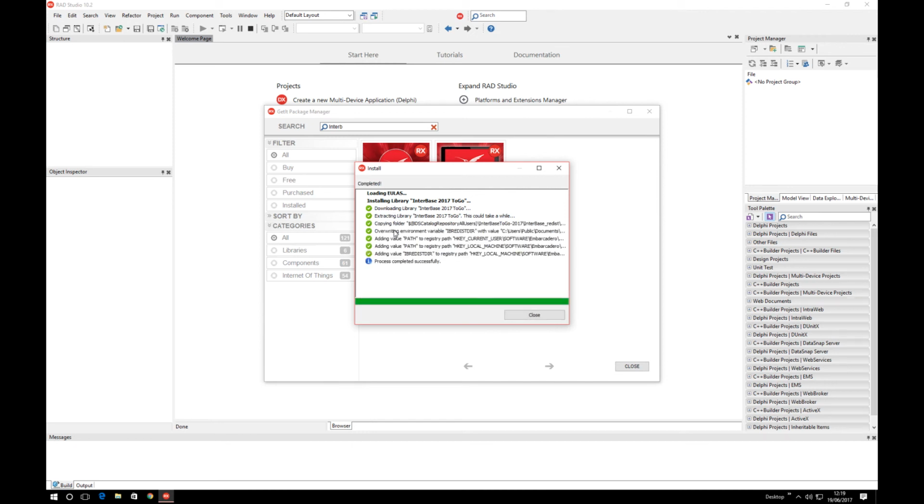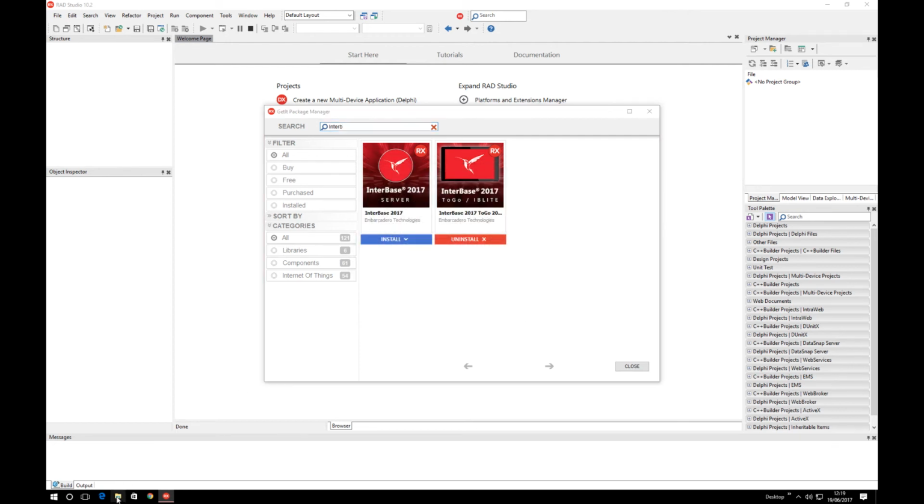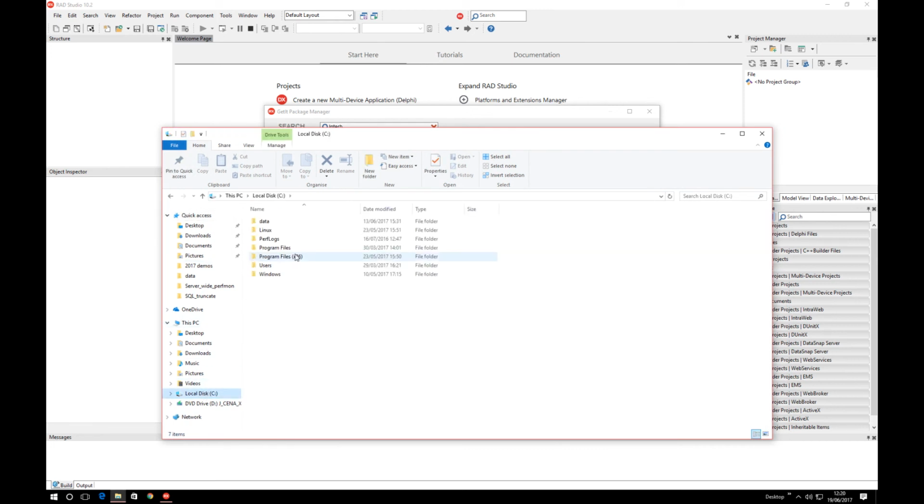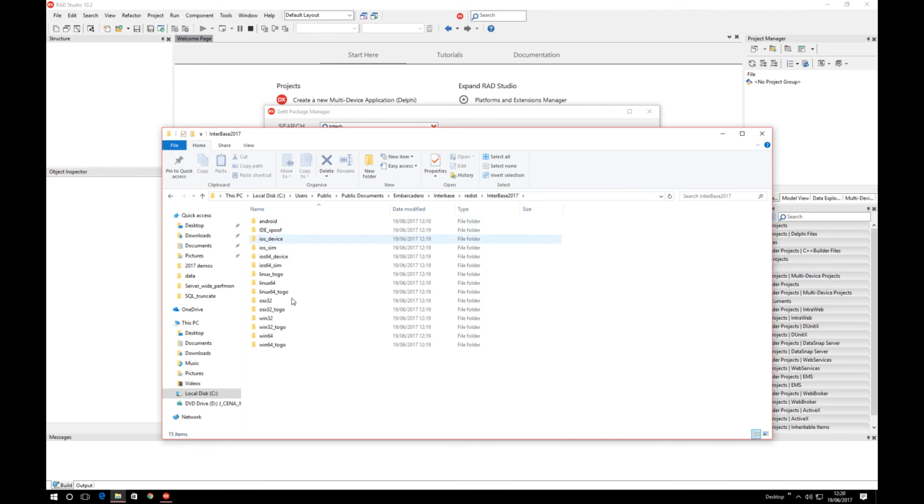locations. So it's downloaded, extracted, it's now copied the bits into the redistribution folder, and you can see that it's marked up here. And also added and updated the path with the bits that are required. So let's just go down to my computer, and I'm going to go browse users, public documents, Embarcadero, InterBase, redistribution, and we see now that there's an InterBase 2017 folder in here with all the correct distribution items, including Linux. So the Linux options are in here.